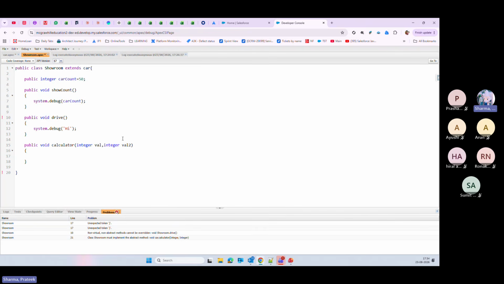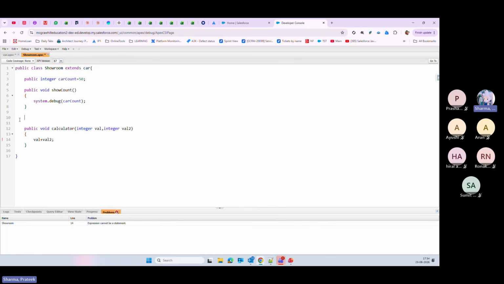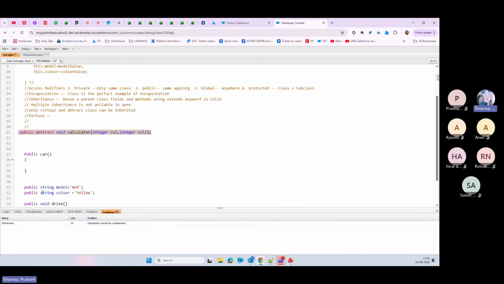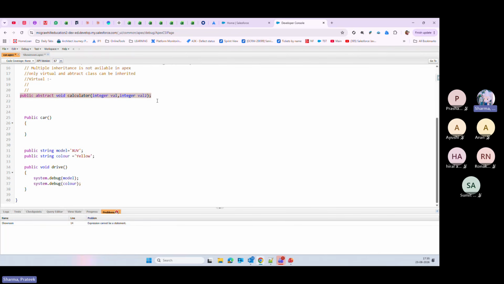Let's, this time I have to write the body. Let's say it will do sum of val1 plus val2, right? So now, in an abstract class, what you can do is create normal methods like you did here, and you can also create methods that do not have any body.